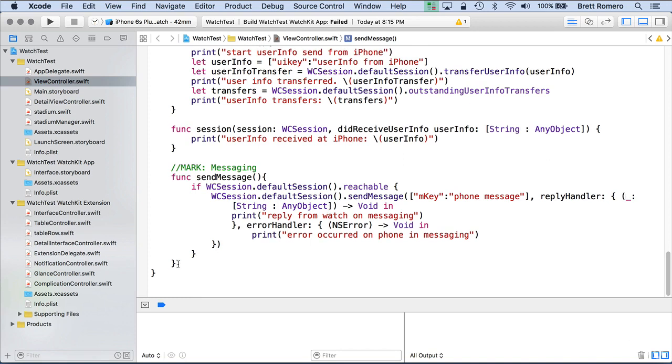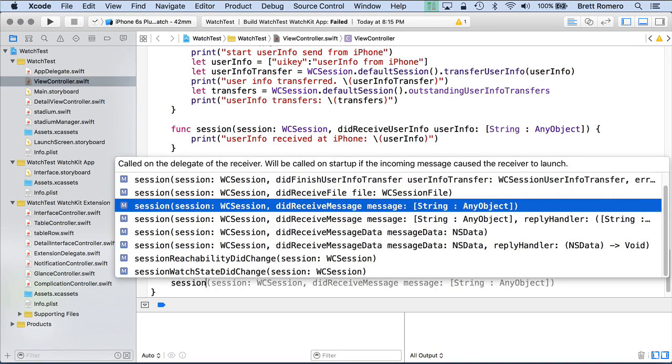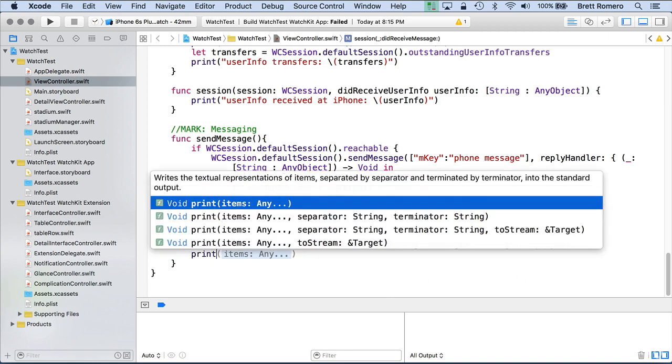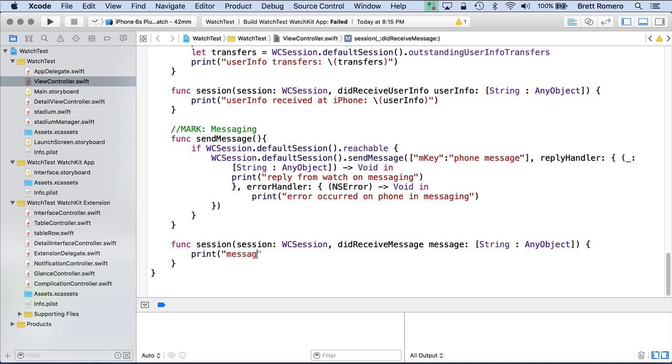And now what we can do is work on the receive part of this. So when the watch sends something back, we'll get it. So I'm going to do session, and what I want is didReceiveMessage, and I want the one with the dictionary, which is this one. So right on the money here. And then I'm going to just print out that message received from watch, and then I'll go ahead and capture whatever it is we're getting back. So message received from watch.